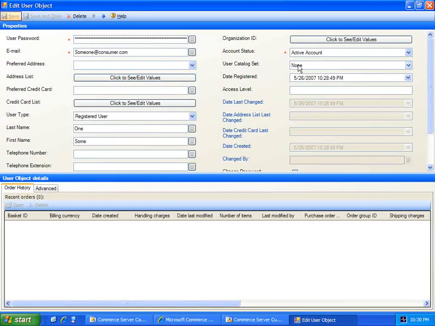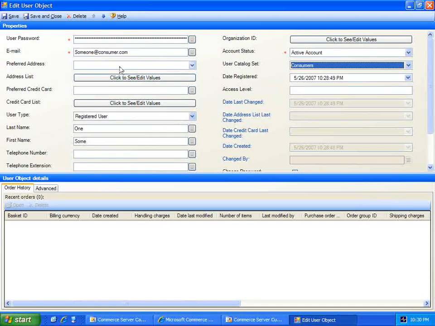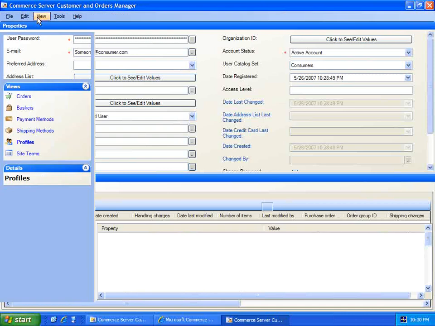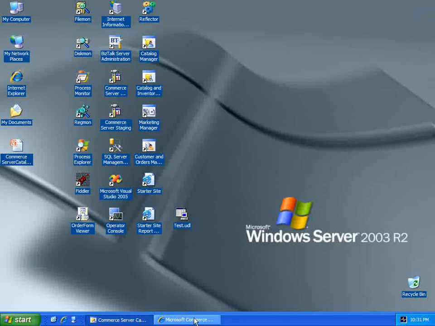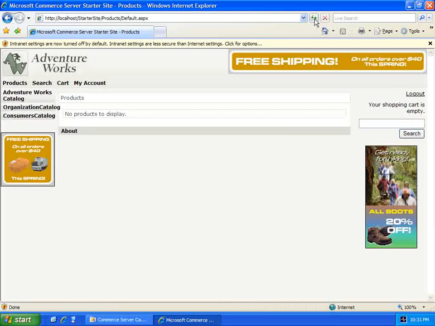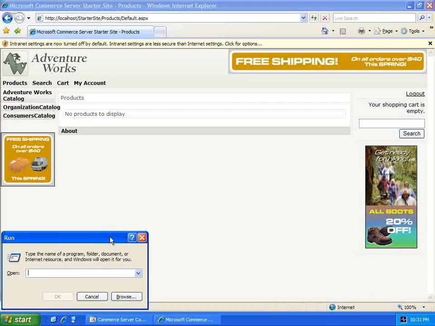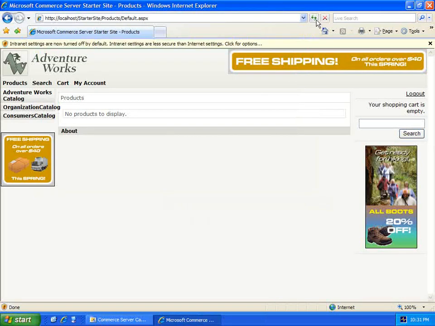Notice that here it says user catalog set. Here now I have my consumer catalog. Let's save and close this. Okay. Let's close this application. Let's go to our site. Let's refresh. I have to do an IIS reset to clear the cache. So now let's refresh the site.